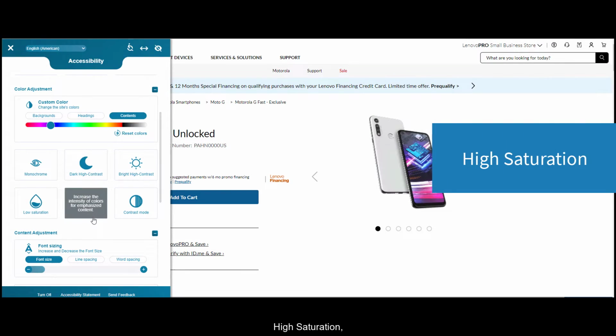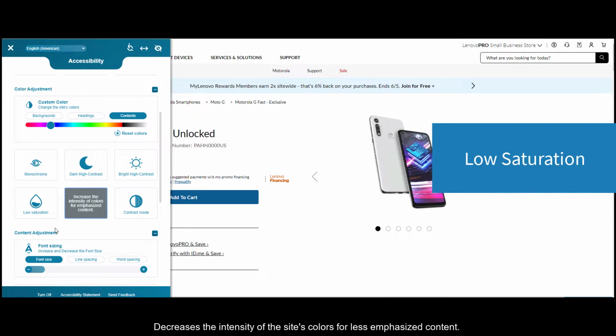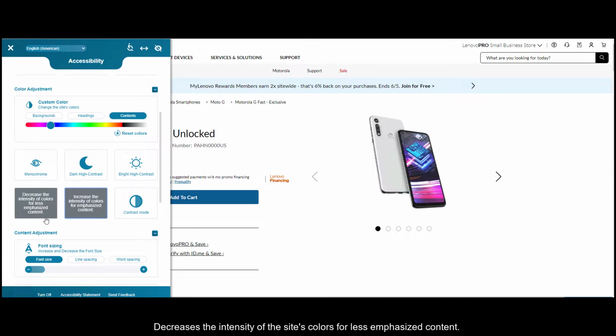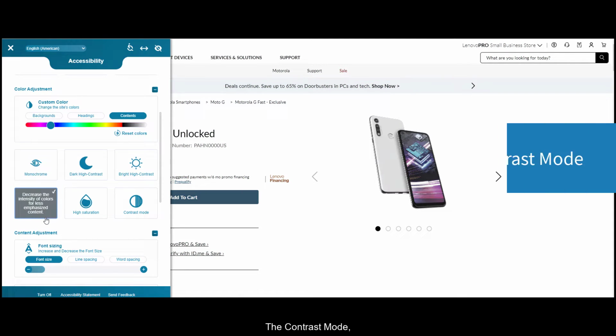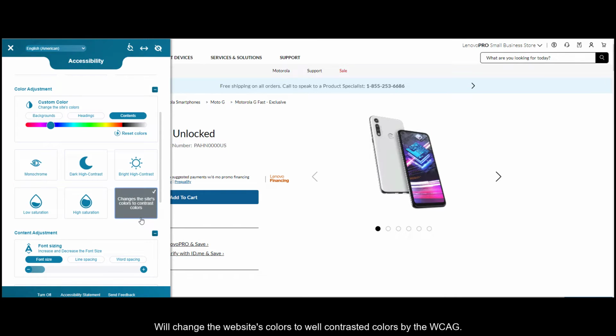High saturation increases the intensity of the site's colors and emphasizes the site's content. Low saturation decreases the intensity of the site's colors for less emphasized content. The contrast mode will change the website's colors to well contrasted colors by the WCAG. The colors would be as close as possible to the original ones.